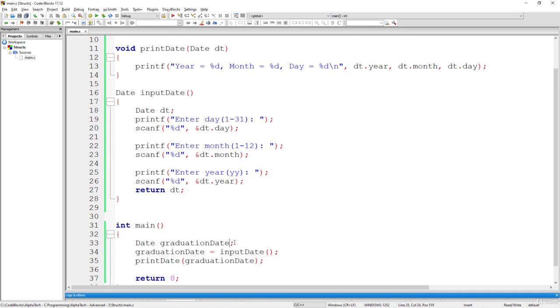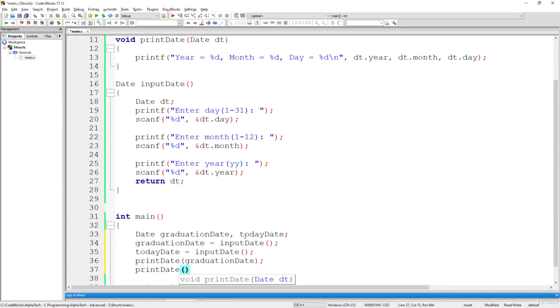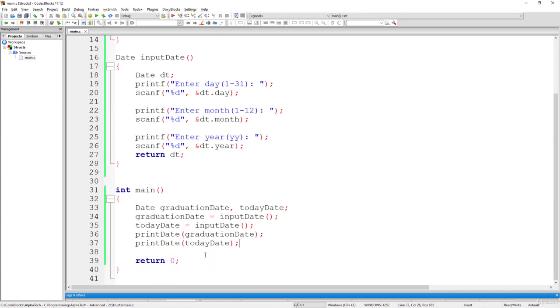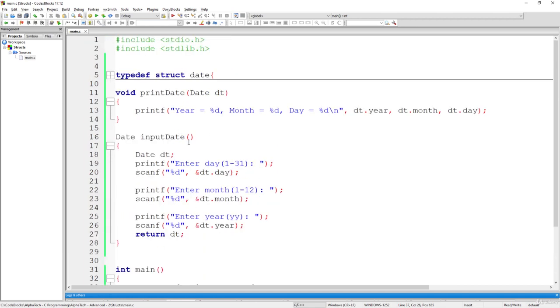And if for some reason you also want the date of today, for example, the today date, you create two variables. The first one is graduation date, the second one is today date. Instead of duplicating code, what you simply do is today date equals to input date. Once again, input date. And if you want to print it, you simply print date and you specify here the today date. And there you go. See how clean the main function remains and how we utilize and take advantage of both of these functions that we've just created.